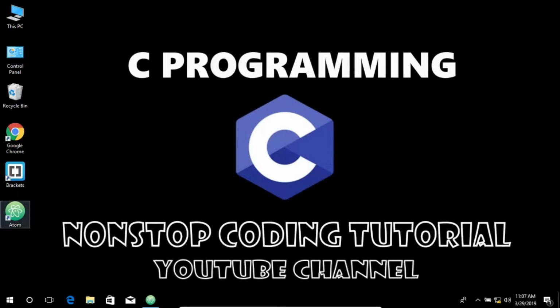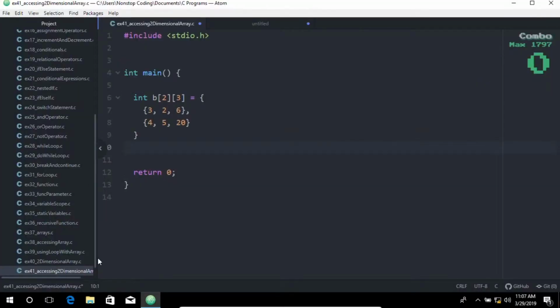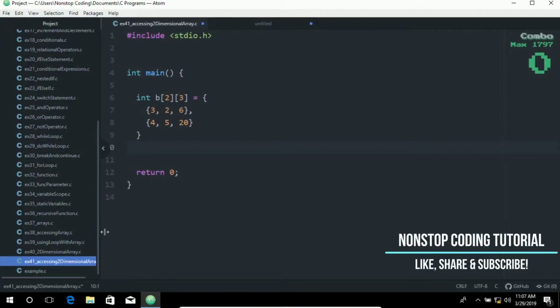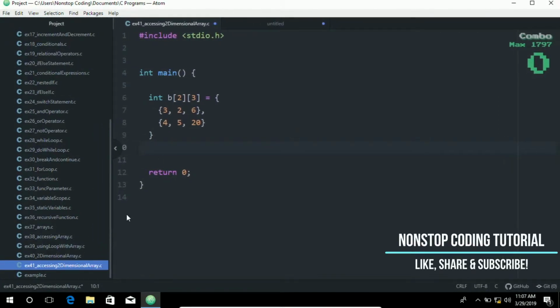Hey there, today we're going to discuss more about two-dimensional arrays, and we're going to talk about how to access two-dimensional arrays. So let's get started. Let me just maximize this, and as you can see I have this file created earlier, ex4041_accessing_two-dimensional_array.